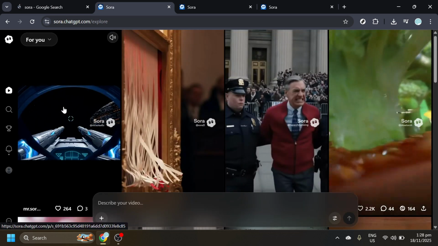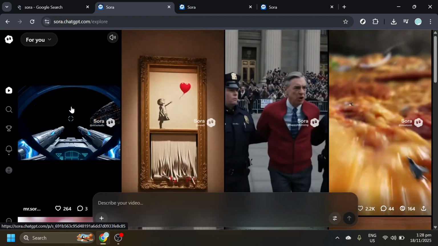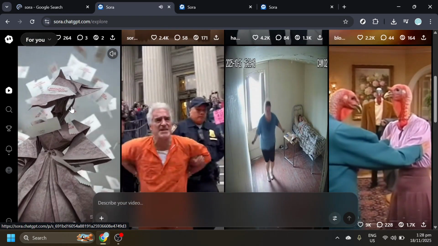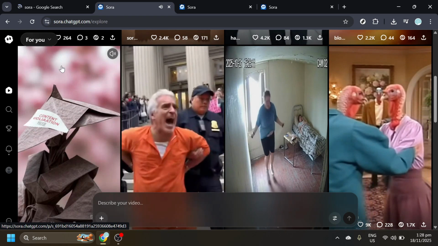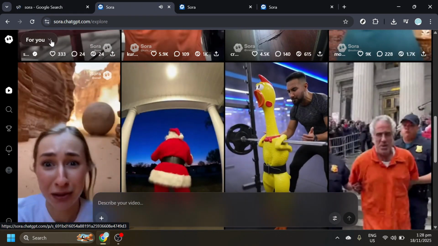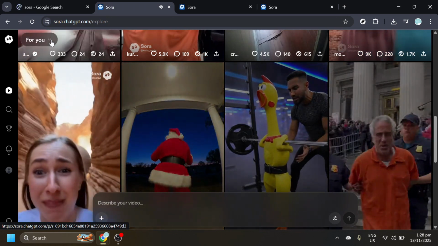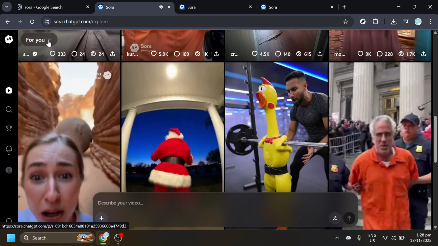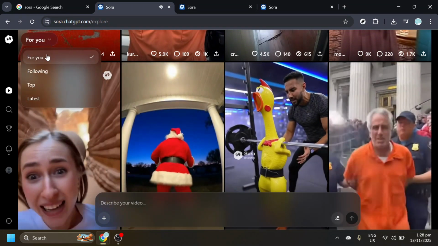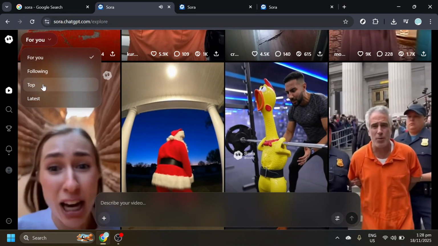Now that you're on the Sora homepage, you'll notice a variety of video content displayed. One of the best parts about using Sora is the ability to customize the content you see. At the top of the page, you'll find options labeled For You, Following, Top, and Latest. Selecting one of these categories will allow you to tailor the video feed according to your preferences.